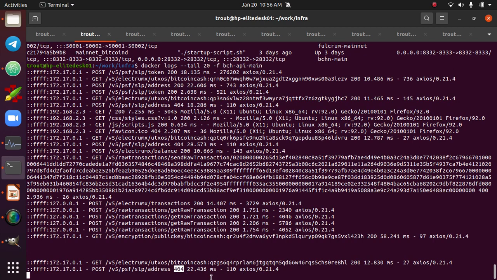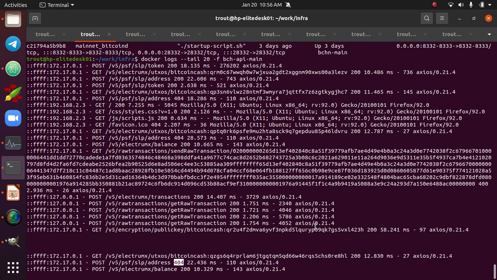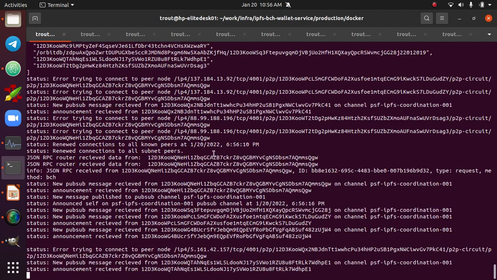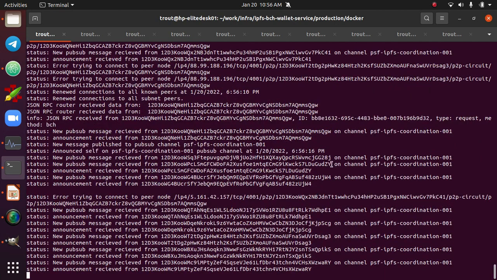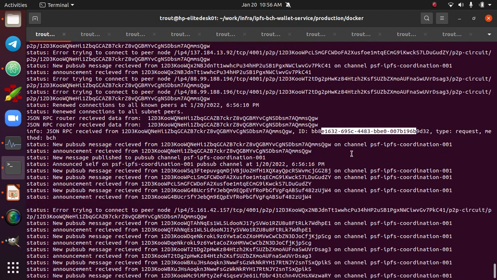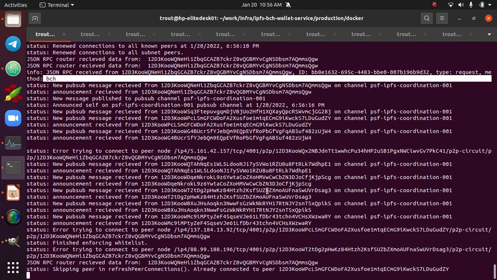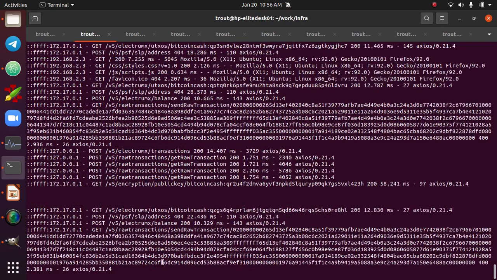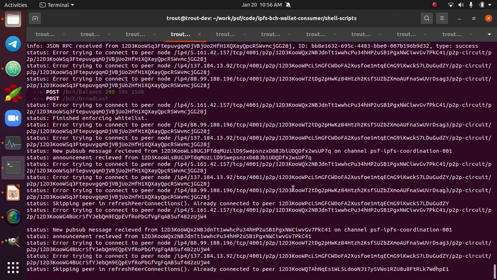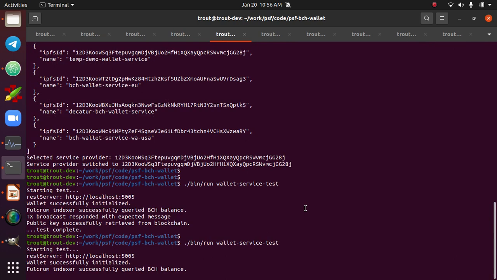Here's a 404 that would normally give me a pause, because that means it tried to look for something it couldn't find, probably an address that doesn't exist. And then again over here we can see the RPC ID request method BCH, which is making it to BCH API and then back across the IPFS network to our local node. And so this is great. This means that everything is set up correctly.